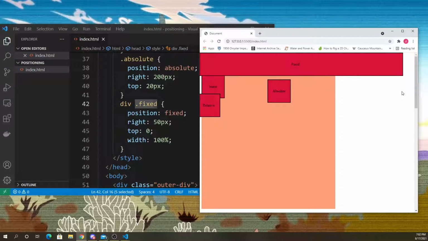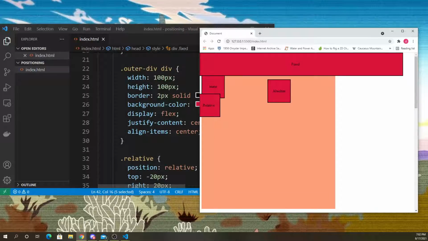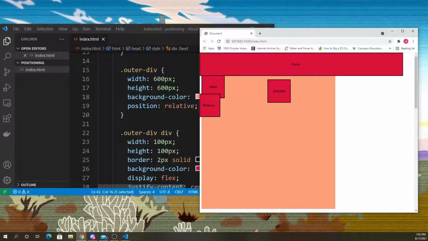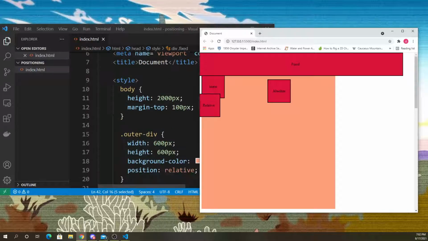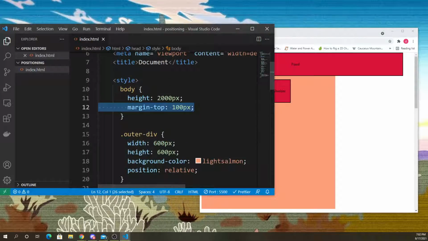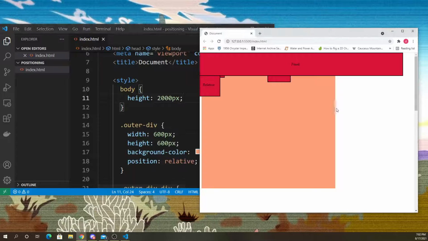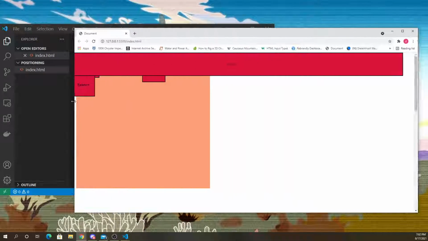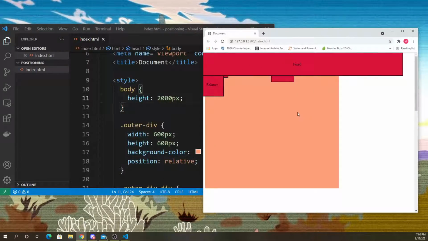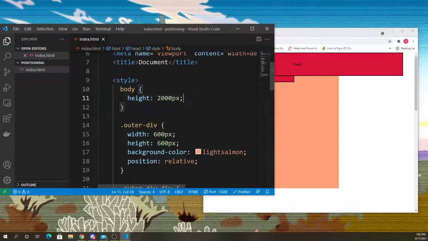So yeah, now these things won't hide underneath because I gave the body some margin on the top. If I didn't add this margin top on the body, then the page would load and there's going to be stuff hiding underneath already. So that's why you would add the margin.